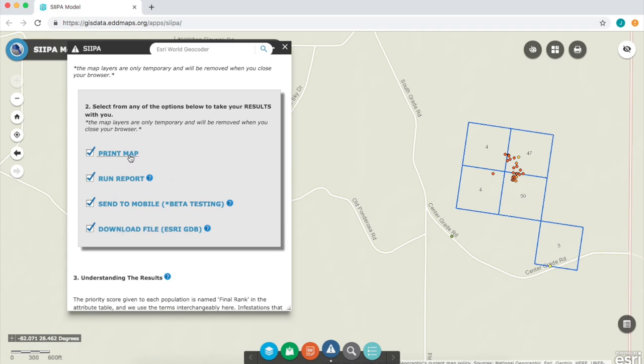Print the map. If you click on this, it opens up a map that can be sent directly to your printer, and you can print it out and take it out to the field with you. If you click run report, then it also brings up the map in a print form, but it pulls up the table with it, the table of attributes of data that goes with the points that you have in your data set.